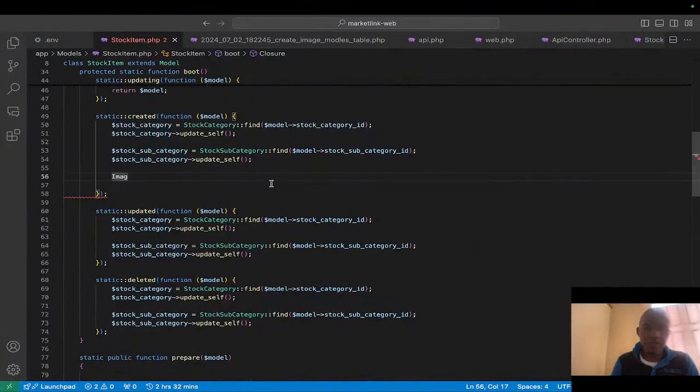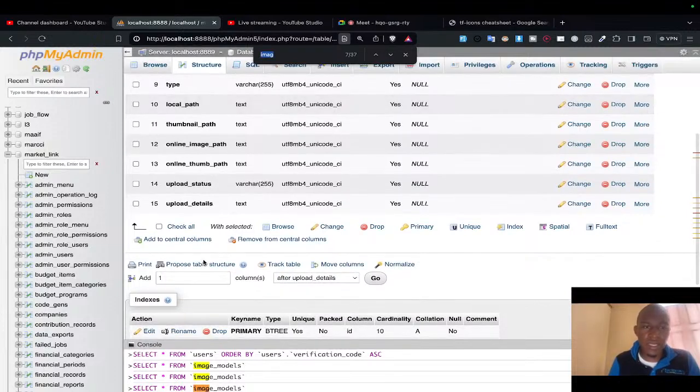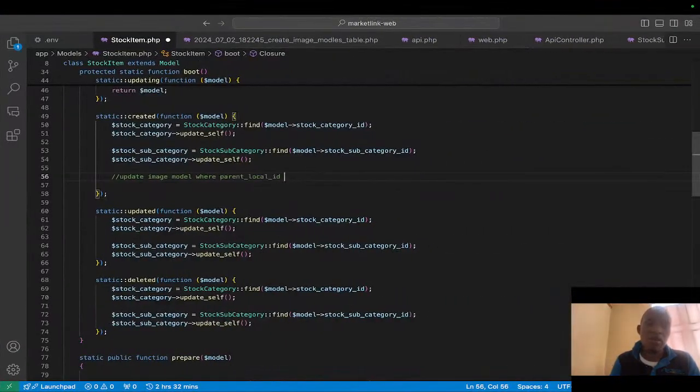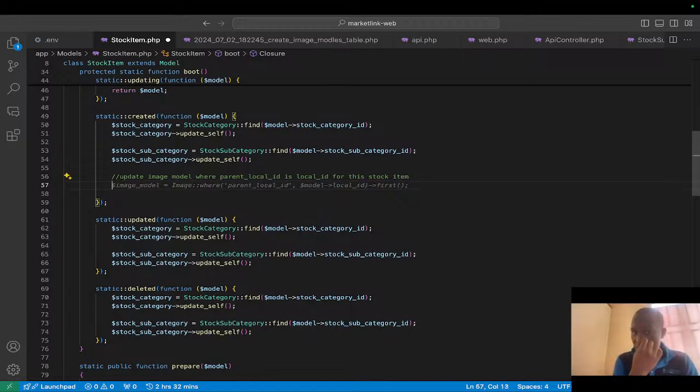So I'm going to say update image model where the parent local ID is the parent local ID of the product that has been uploaded. Where parent local ID is the local ID for this stock item. So we're going to check those images that were uploaded before. We're going to update them right now.